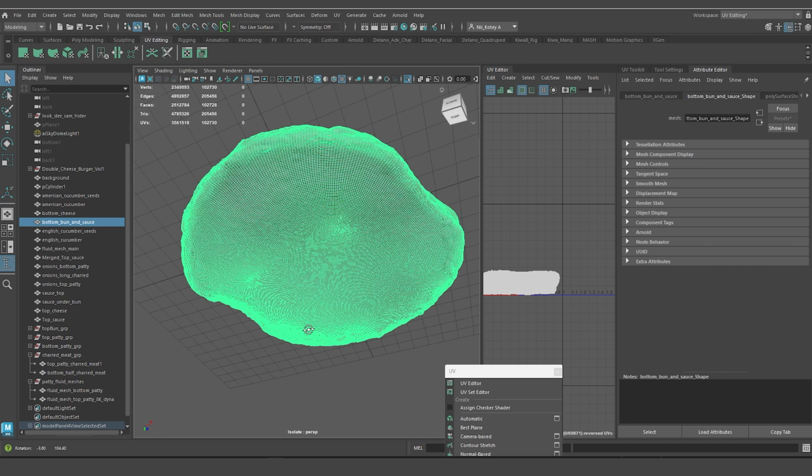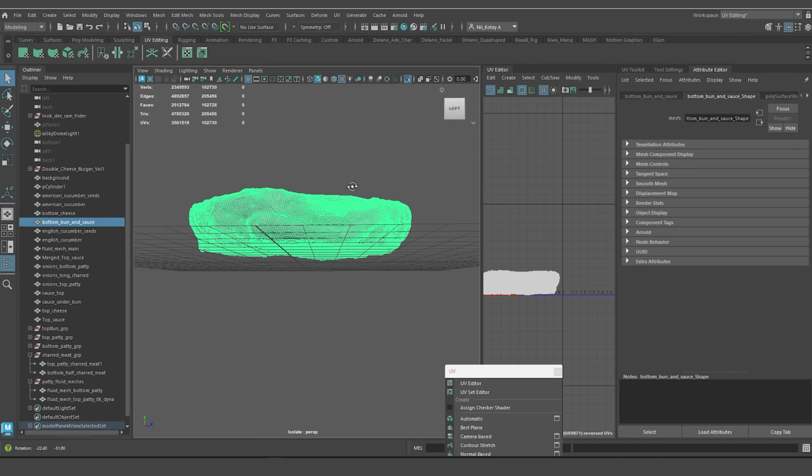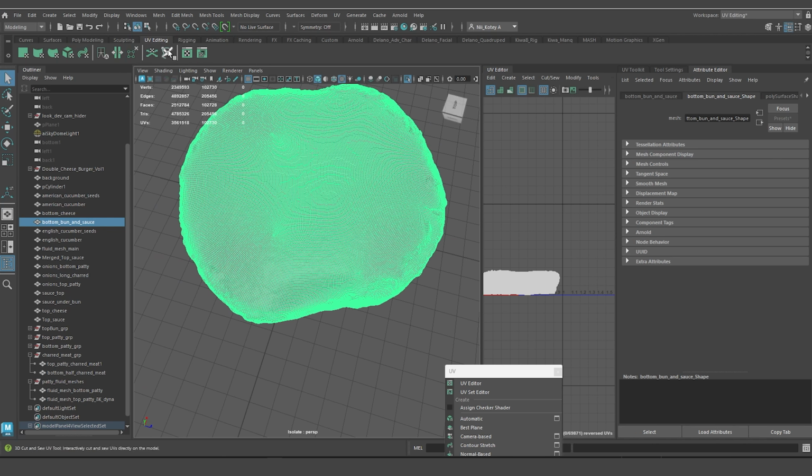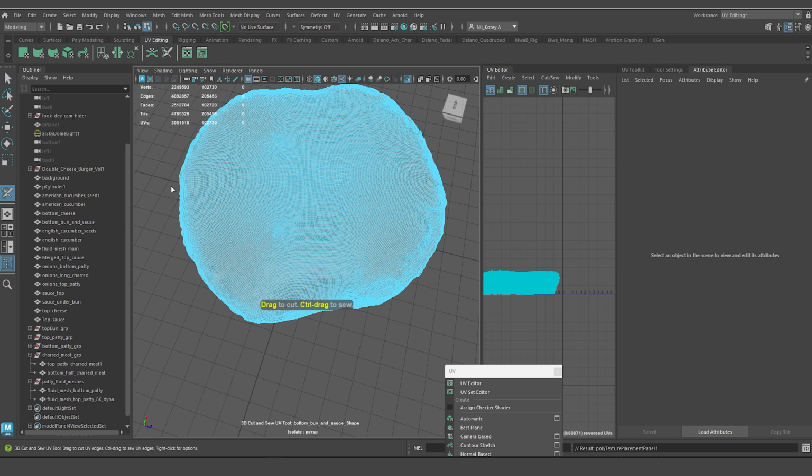This one is also fairly simple. I'm going to cut right here on the inside all the way around.